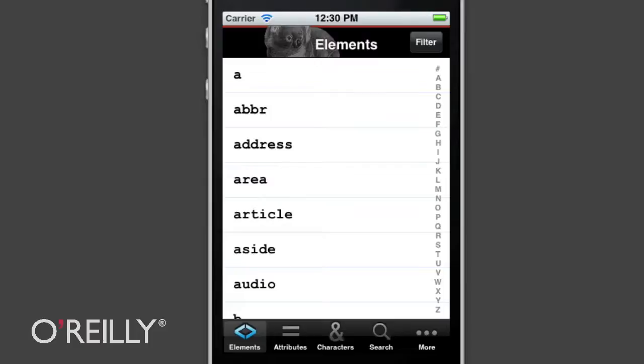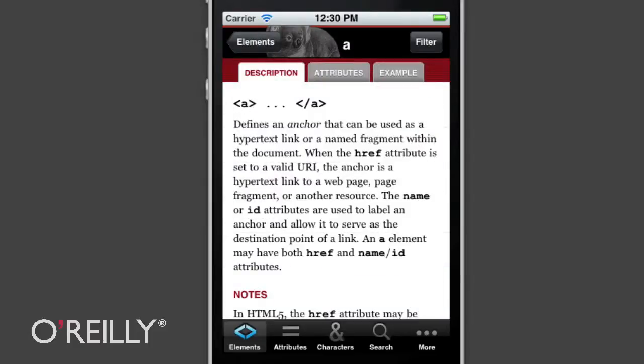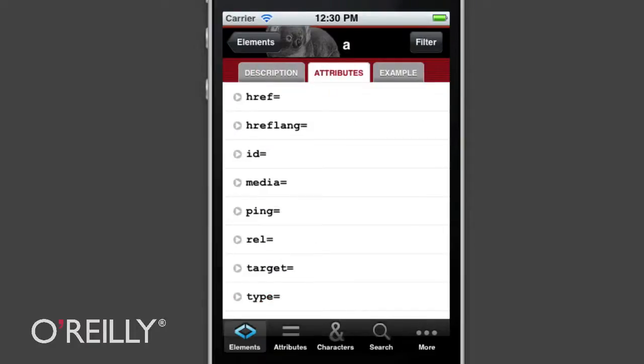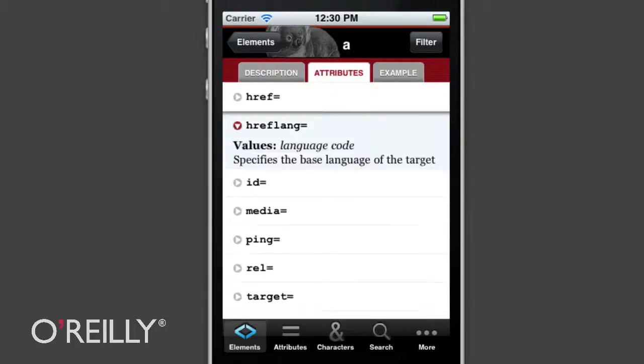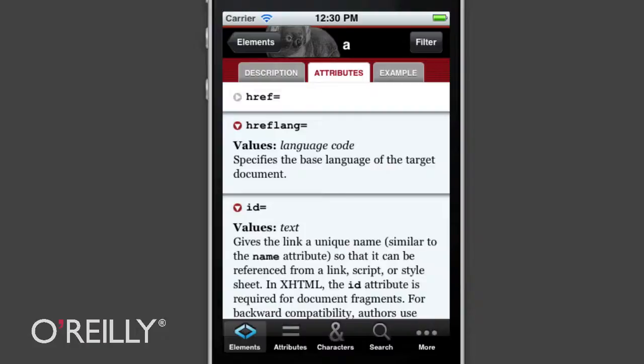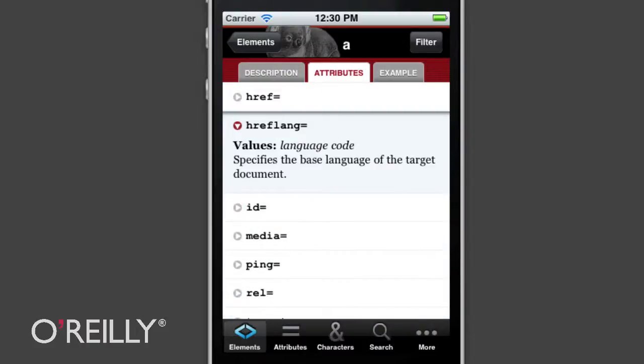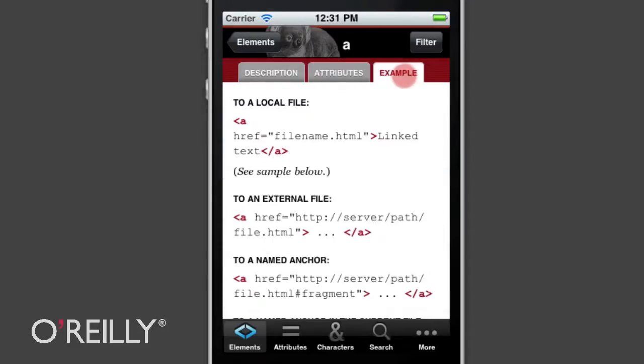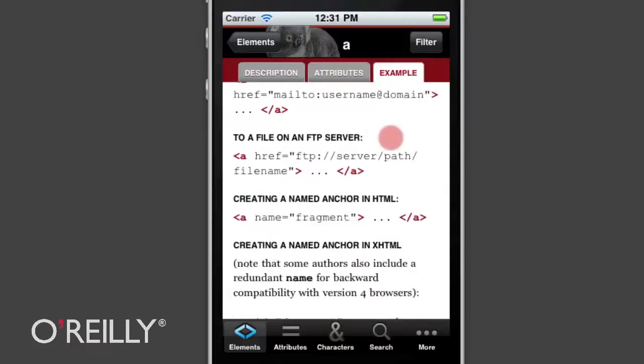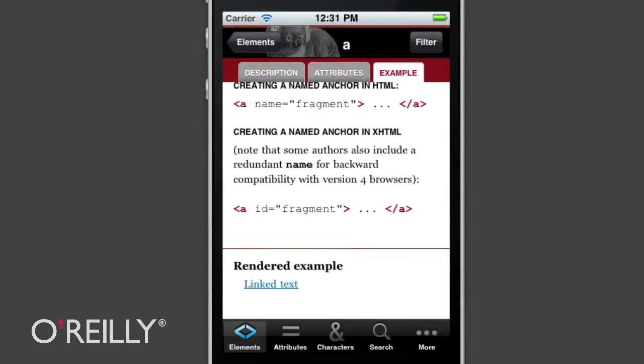So let's take a look at an individual element. For every element there's a full description, a list of all of the available attributes, and when you click you can see that you get the available values and a description of every attribute. So I want to point out that this isn't a quick ref. I mean, this is really a very deep and thorough summation of all of the specs. There's also examples of every element with a rendered example where applicable.